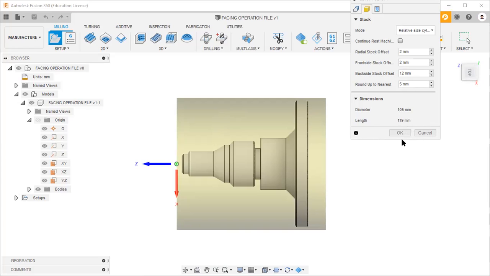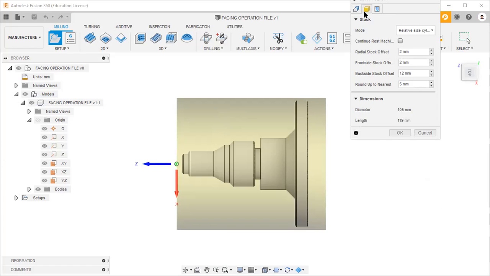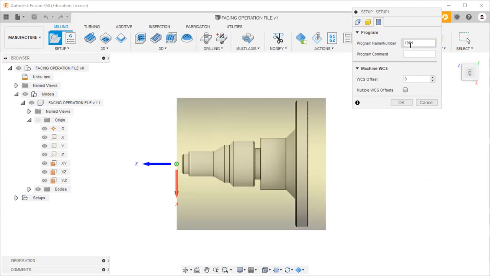Okay, then the next tab. So I hope it's clear. First of all, I have explained the setup option, then I will explain the stock option, then next is the post process. So here in the post process, you can see the program name or number. This actually defines your NC program name or number. Typically, this number is the output at the start of the NC program code as the O number. For example, this number is 1001.